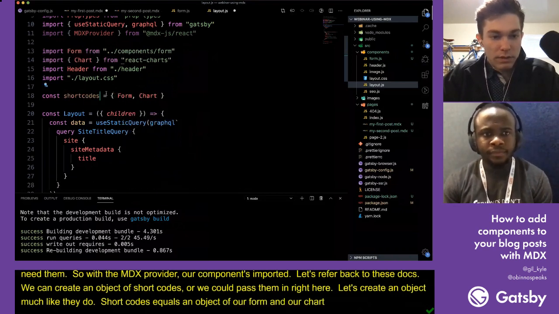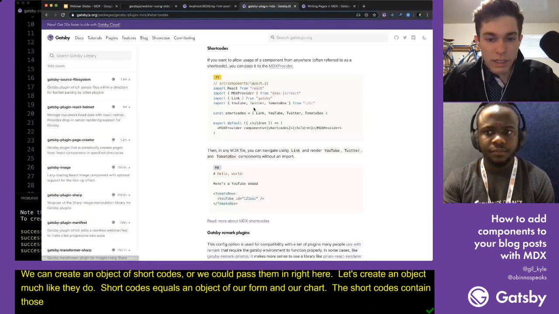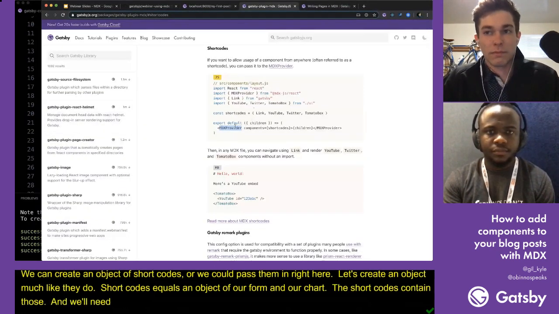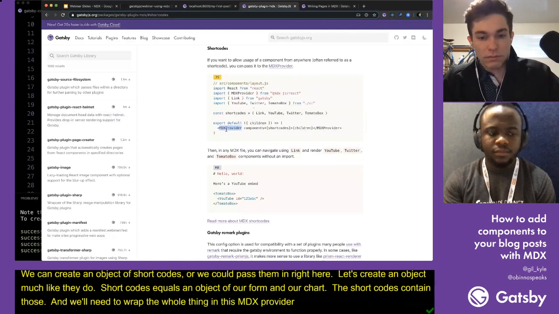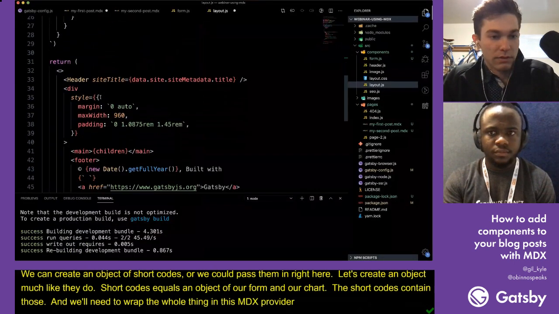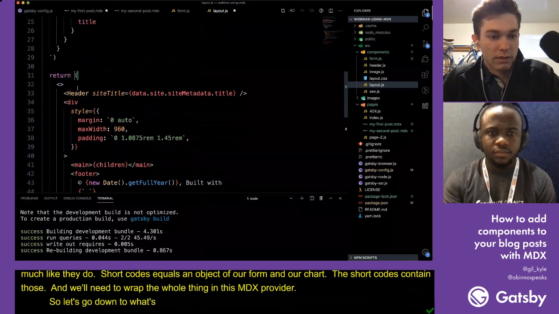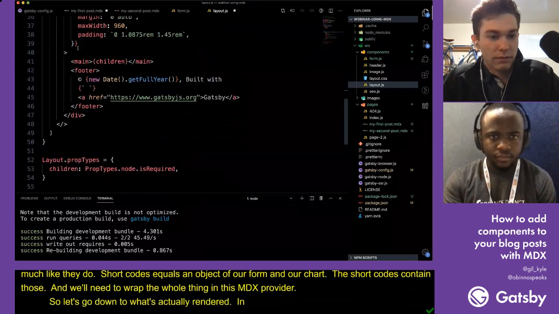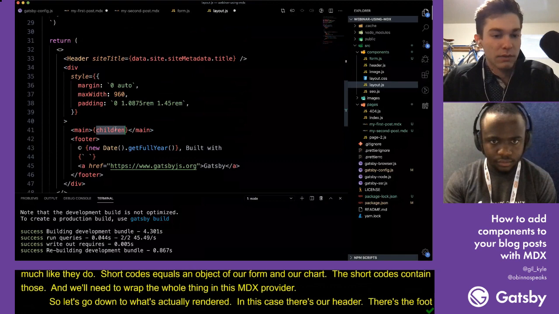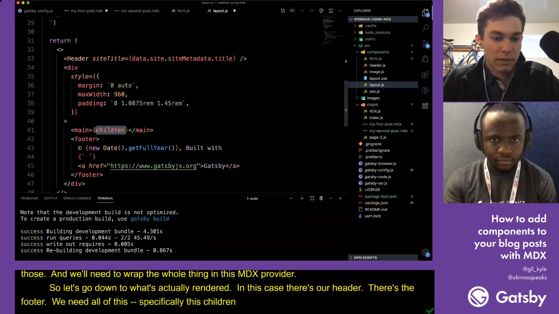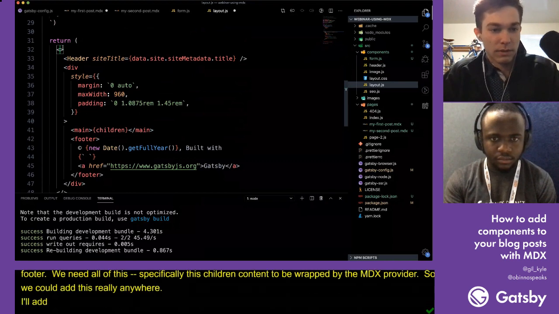The shortcodes contain those, and we'll need to wrap the whole thing in this MDX provider. So let's go down to what's actually rendered. In this case, there's our header, there's the footer. We need all of this, specifically this children content, to be wrapped by the MDX provider. So we could add this really anywhere. I'll add it here and replace this React fragment.